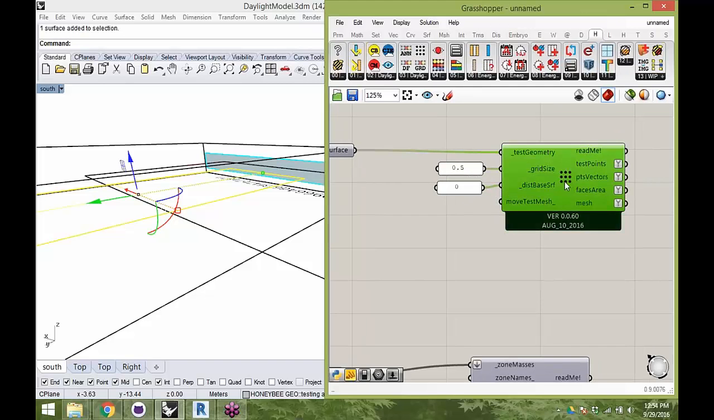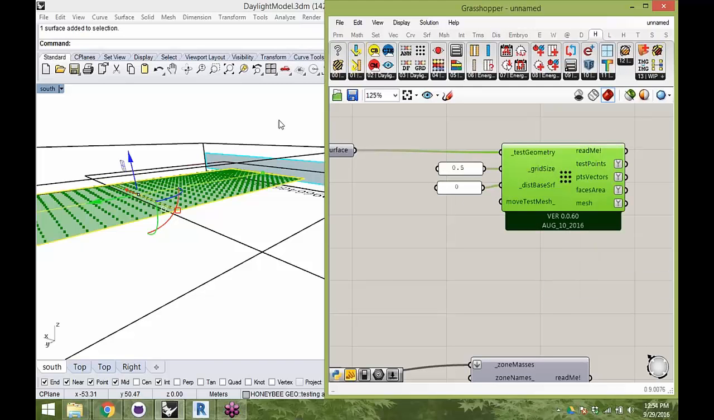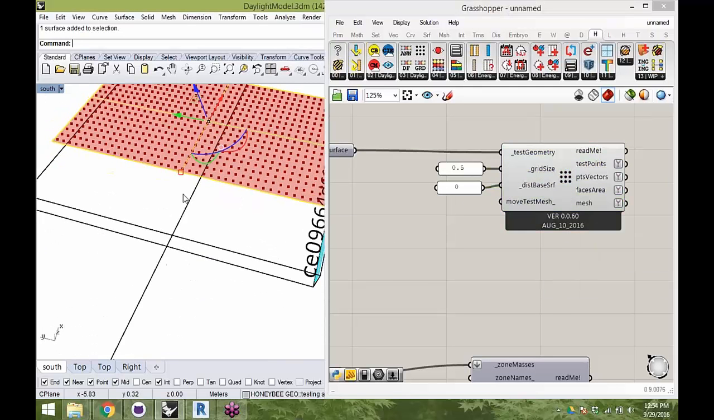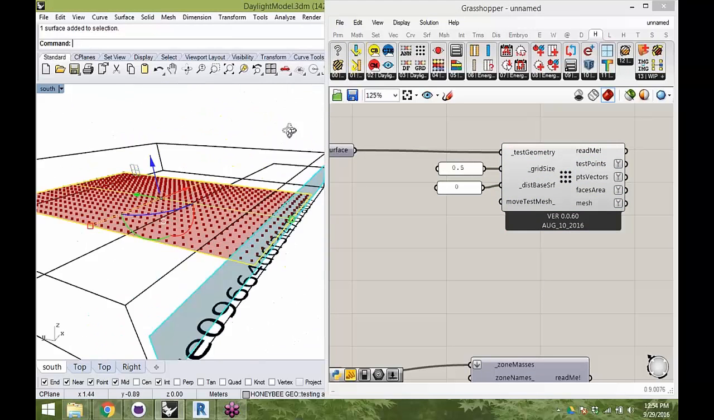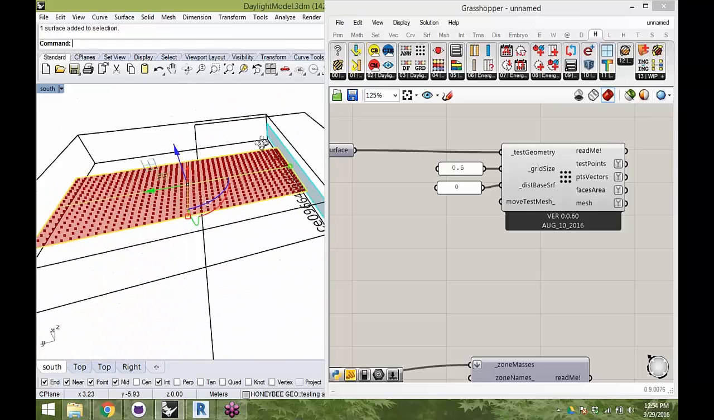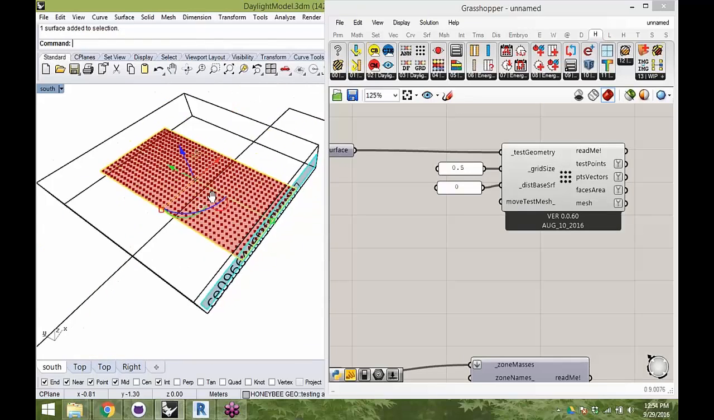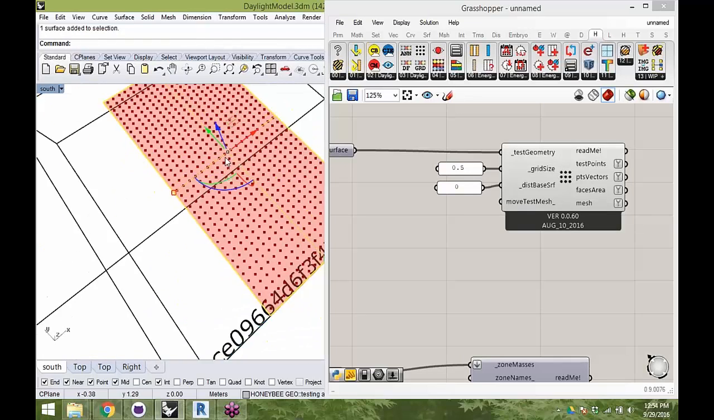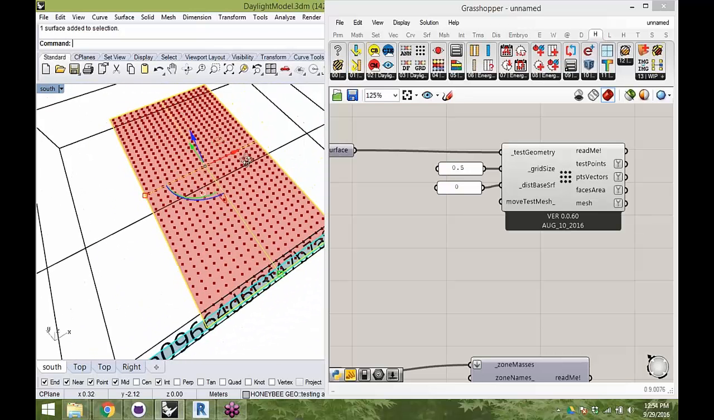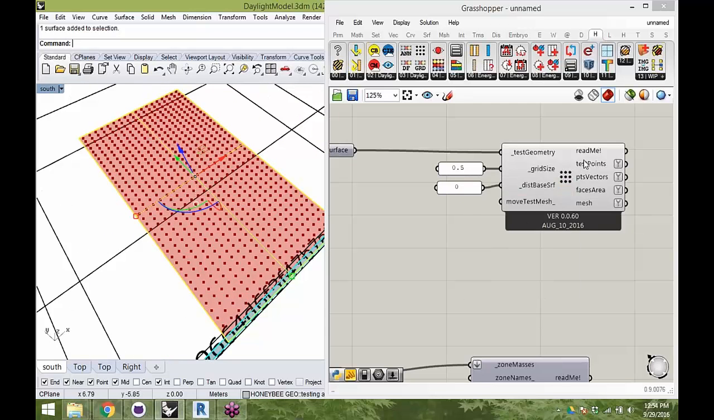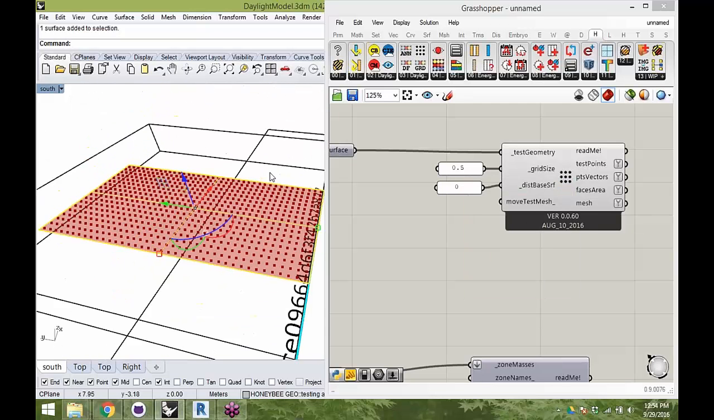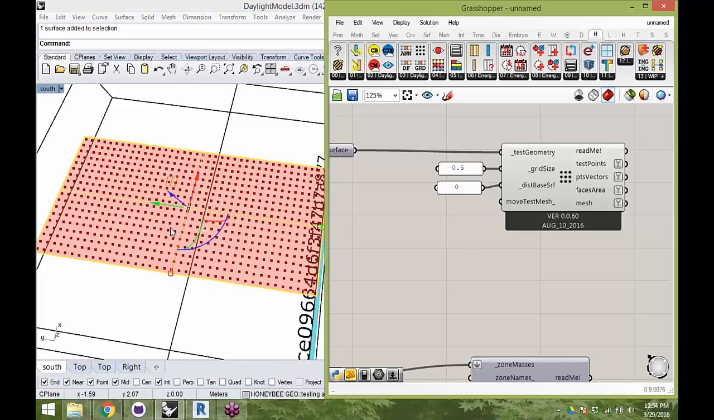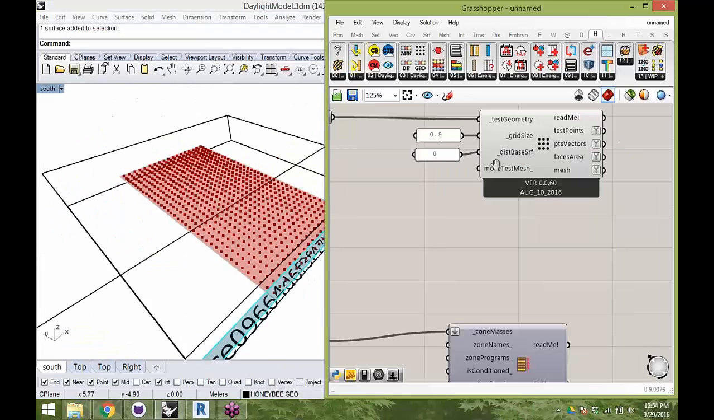You see by default the preview is off on this component, but if I right-click and turn the preview on, you'll actually see all those test points where we will evaluate daylight very shortly. All right, and this is a pretty good grid. This shouldn't take too long to calculate, and if we hover over it, we can see it's about 702 test points. This is going to be manageable for the Illuminance simulations that we're running. It will take a few seconds.